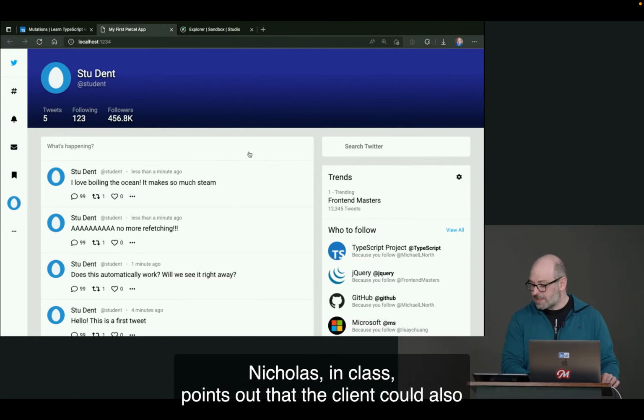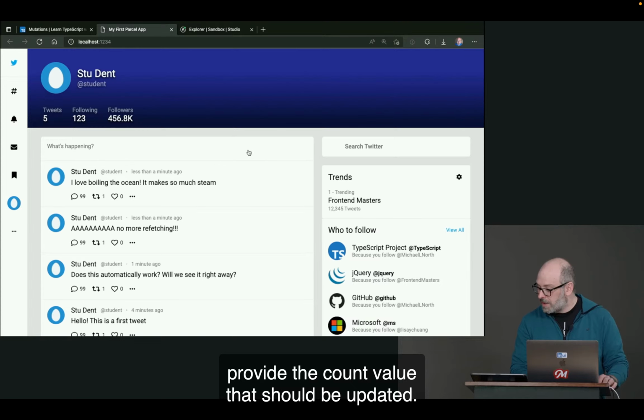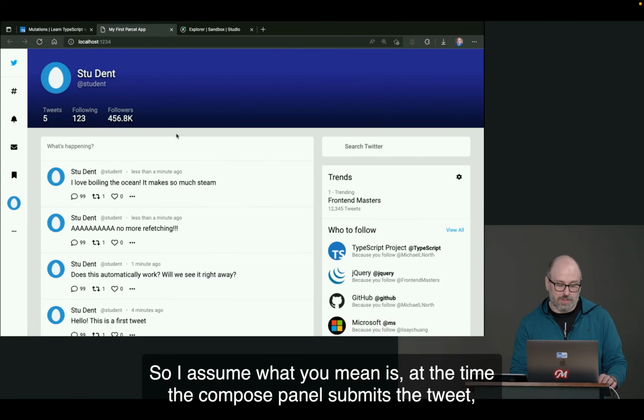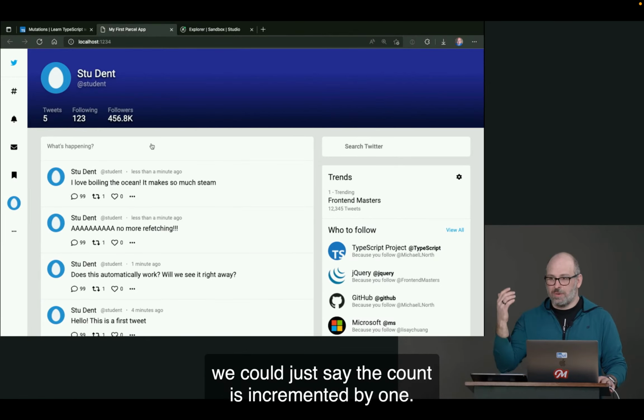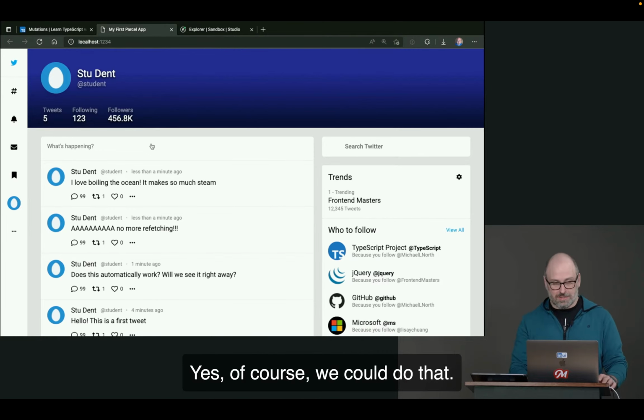Nicholas in class points out that the client could also provide the count value that should be updated. So I assume what you mean is, at the time the compose panel submits the tweet, we could just say the count is incremented by 1. Yes, of course, we could do that.